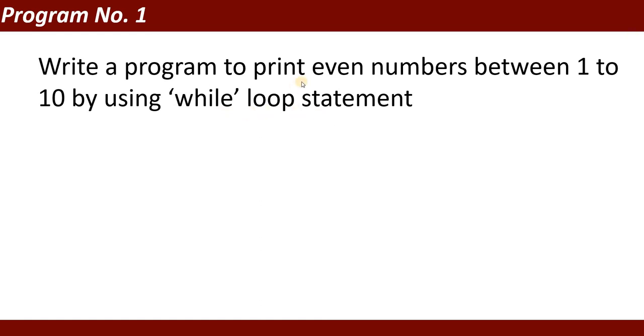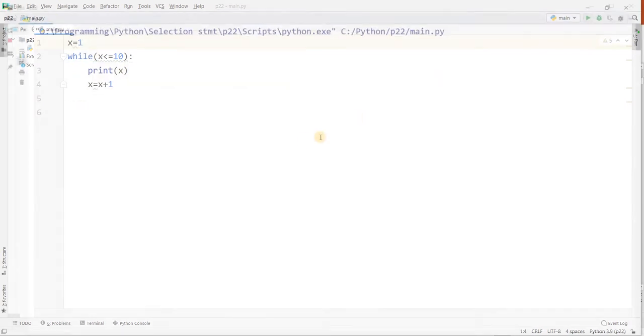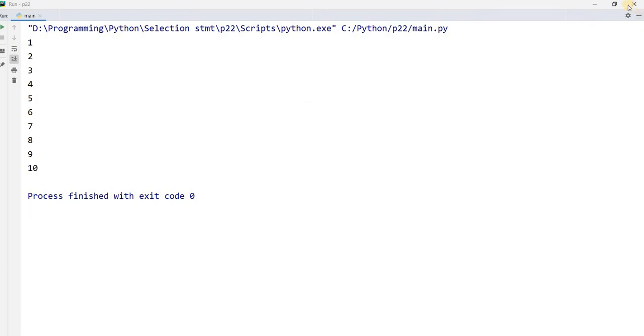You need to print even numbers, and you know even number means if the remainder is 0, that number is even. x equal to 0, you can take any variable, while x less than equal to 10 colon, print x, x equal to x plus 1. If I run this program, what will be the output? Now I want to execute this program, 1 to 10.